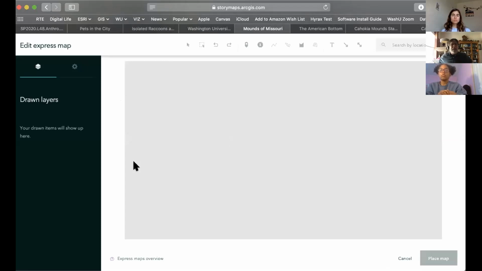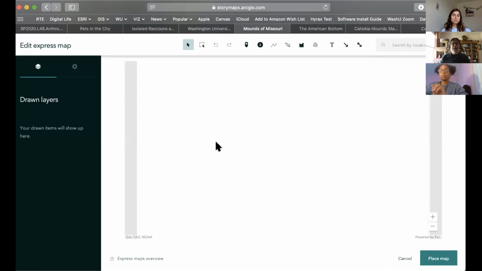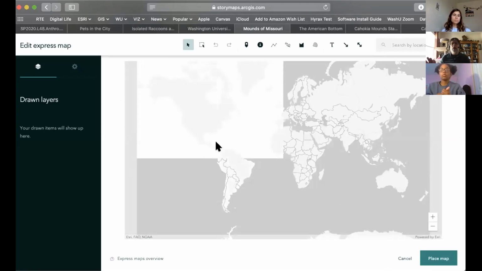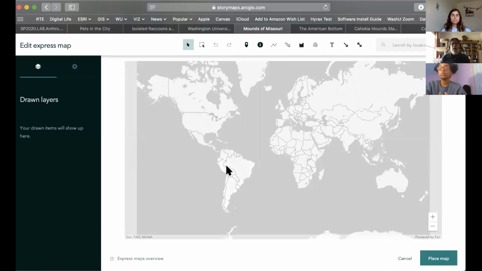Express maps are a way to build content that allows you to visually show spatial information. An express map is something that would be fairly basic. You're not going to use this to make a very complex map, but you would use it to, for instance, point out the location of some of the mounds that we might be wanting to talk about in this story map.